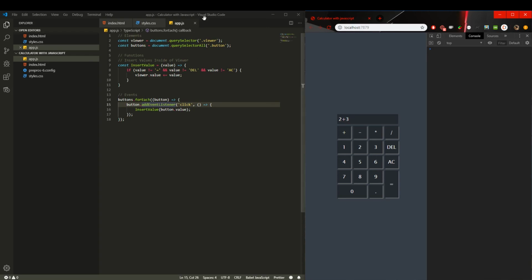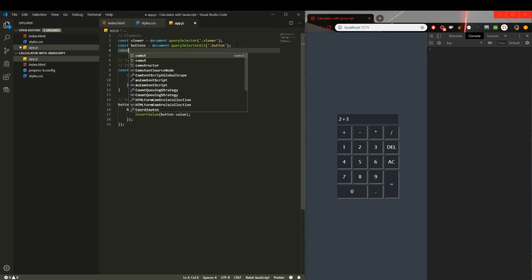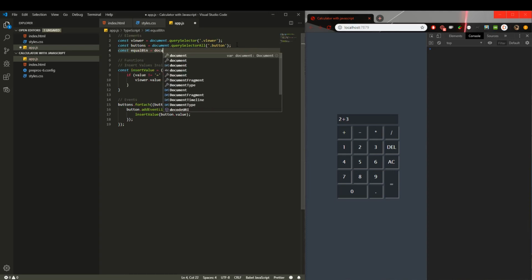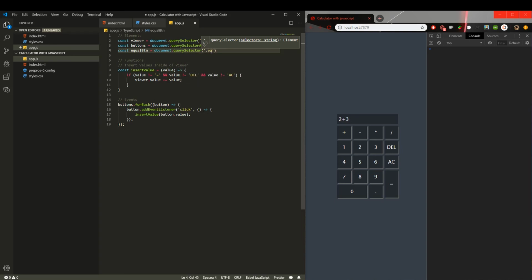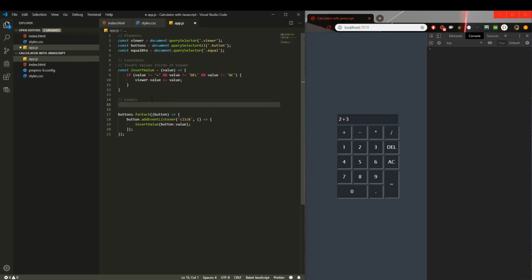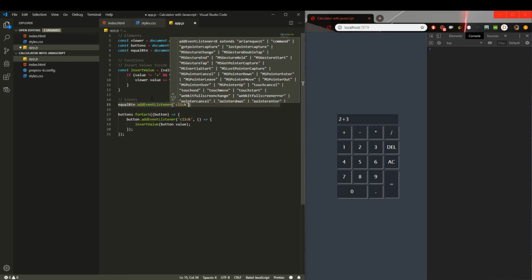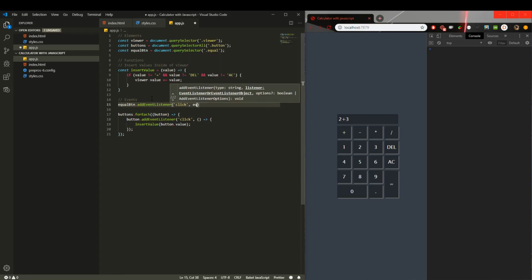So I will grab my button first, const equalBtn. We are using the same logic as for the viewer. We will use querySelector and we will grab the button by a class of equal. I will run a function on that button immediately. So for the equal button, I will add the event listener to it. When that button is clicked, it will run a function. The name of the function could be equal, right? So now let's create that function.